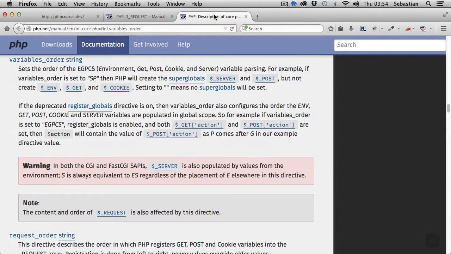If we open this in a new tab, it sets the order of EGPCS, which means environment, get, post, cookie, and server variable parsing. For example, if variables_order is set to SP, then PHP will create super global server for S, P for post, but not create environment, get, and cookie. Setting this to a blank string means no super globals will be set. We're not going to be covering how you can actually set these things. It's just to show you in what order they are going to be read.